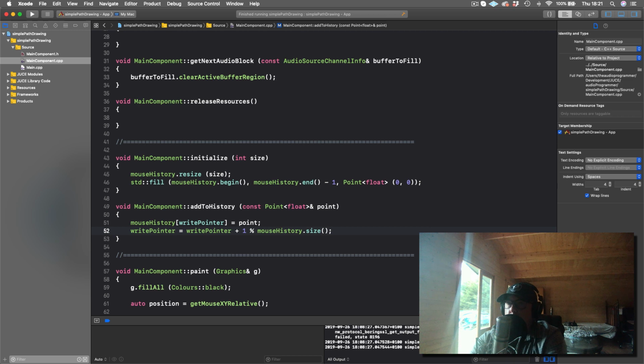If you don't know about circular buffers, this is the easiest way to write one. It's two lines of code, just using this modulo like this. So write pointer is 0, we set mouse history at 0 equal to our current point, then we increase the write pointer by 1 and use the modulo mouse history dot size to ensure that we don't walk off the size of our vector.